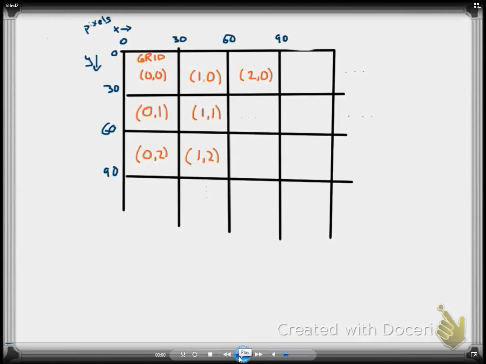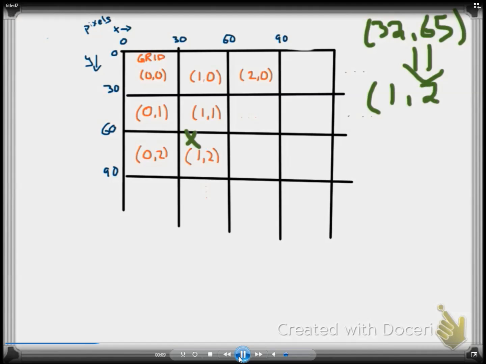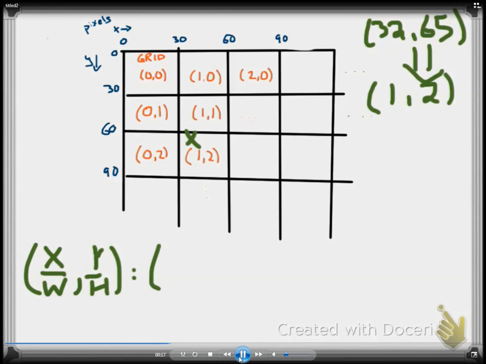So how do we go about changing screen coordinates in pixels to grid units? I guess the way to do that is actually not too bad. So suppose you click somewhere, like 32, 65 for argument's sake, on the screen. We want to convert that to the grid point 1, 2, as we see here. And in order to do that, we just divide the x-coordinate by the width of a block, the y-coordinate by the height, and round down.